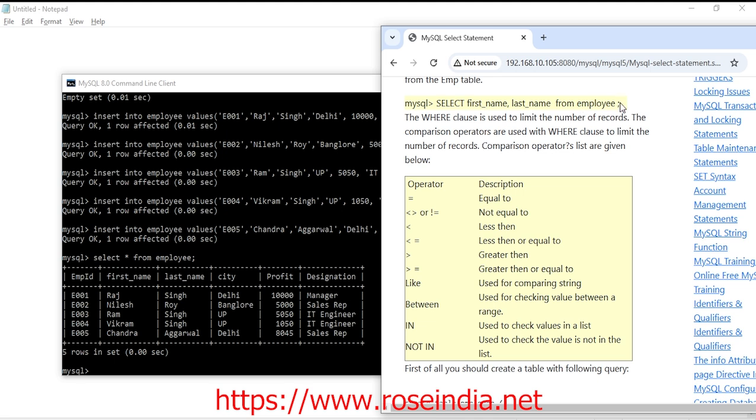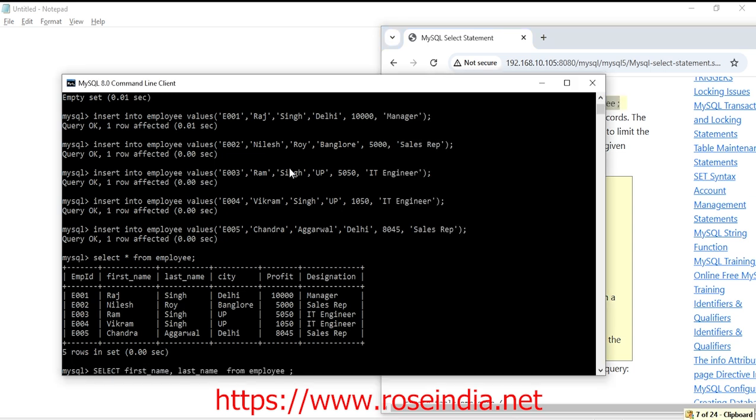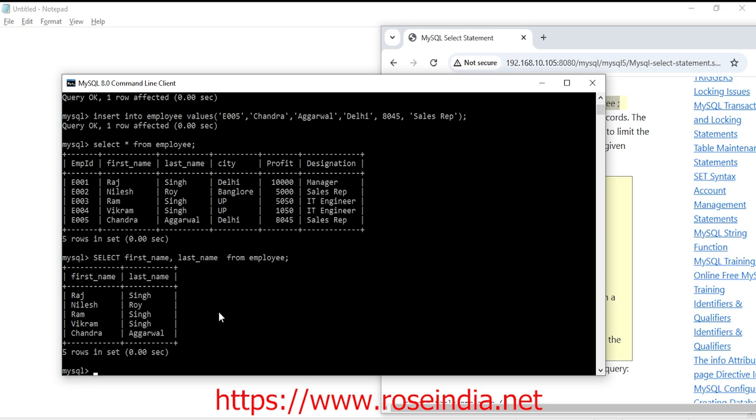If you want to get only the first name and last name, we can specify the fields that we want to get from the employee table. So we have a large number of columns here, and I don't want all the columns to be returned from the database. I just need the first name and the last name. So I will run the SQL select first name comma last name from employee, and it is just returning the first name and last name from the employee table.